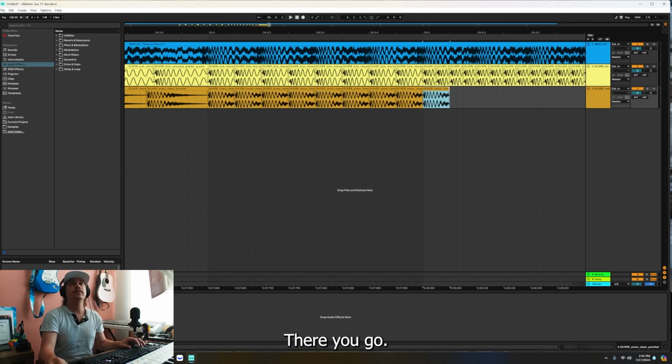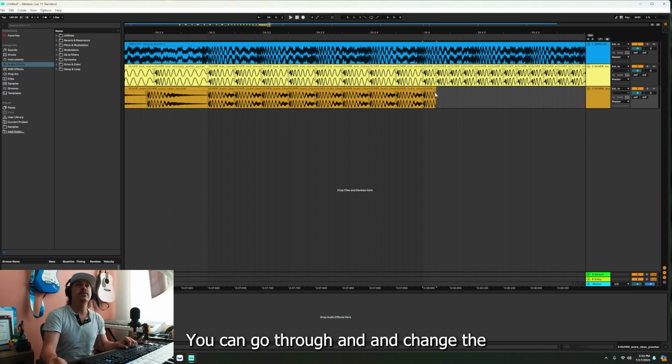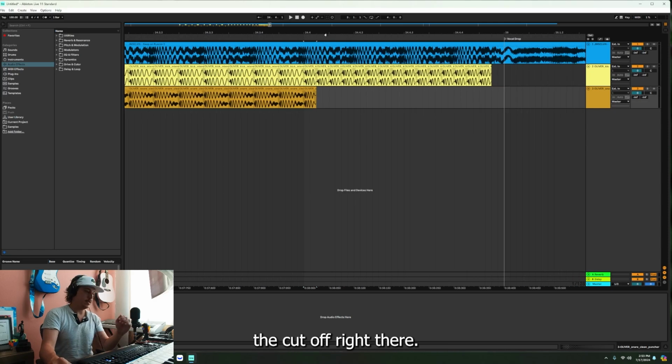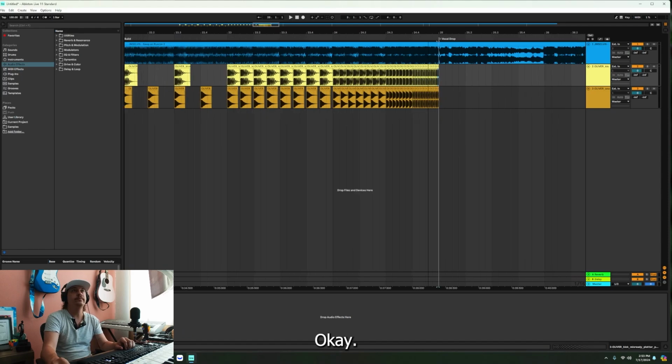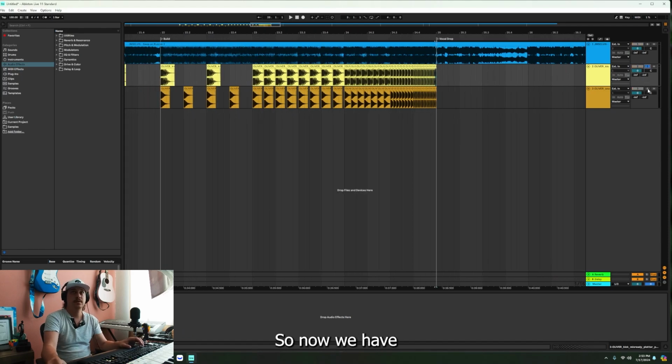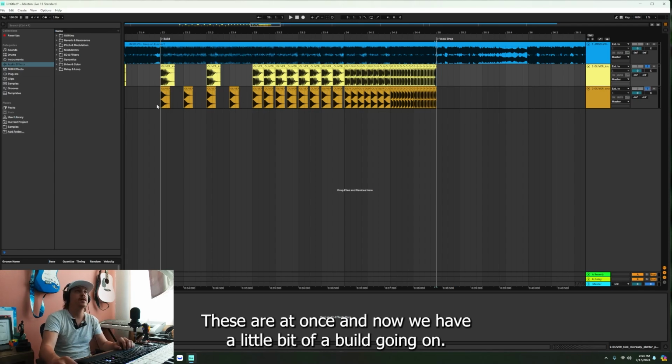There we go. Shorten it again. If you're on Live 11, you can go through and change the cutoff right there. Okay. So now I'm just clicking Control and clicking the S to single these out at once. So now we have a little bit of a build going on.